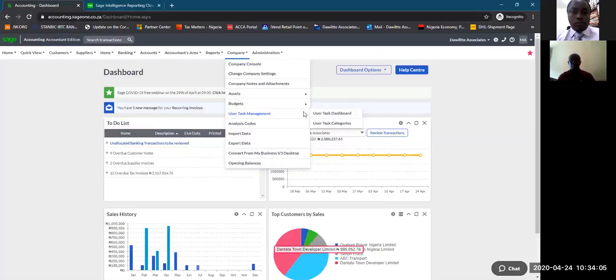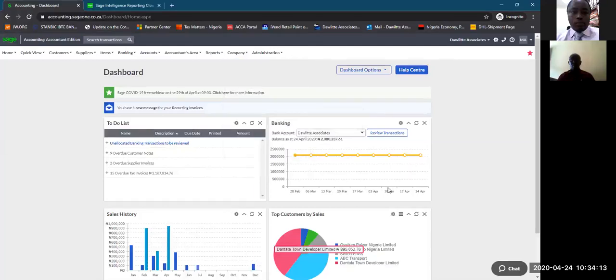Now, with effect from Monday, we'll start taking the modules one after the other with short webinars to look at the individual modules. We're going to work on examples. We're going to create scenarios that will enable us to use the system.